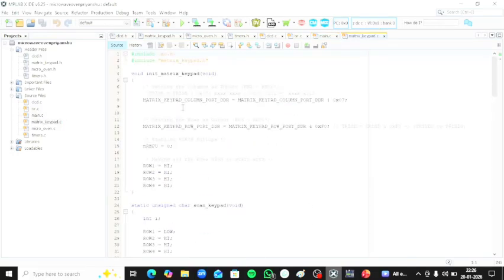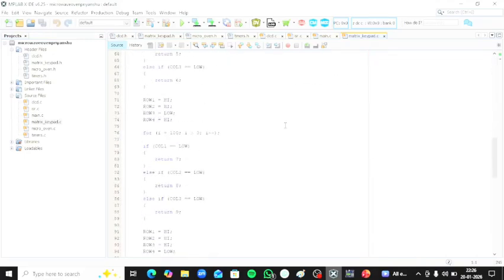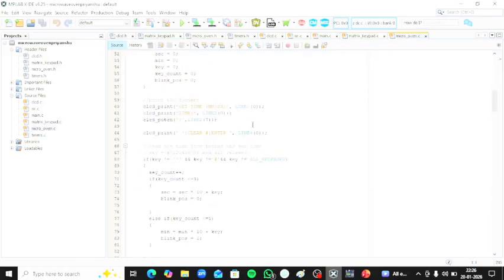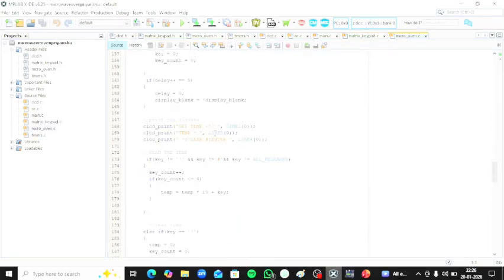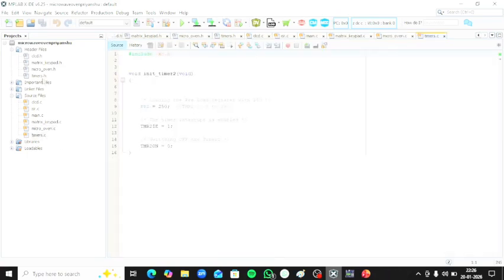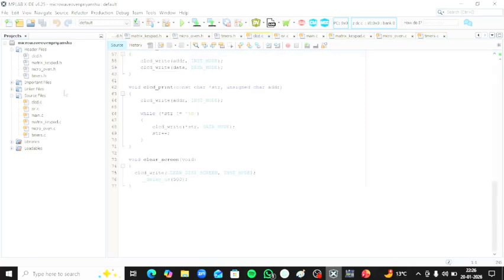Then matrix keypad. Then microwave1.c. Then timers.c. So the clcd.c and .h is used to control the LCD display. The timers.c is used to set and control the timers. And the keypad files are used to control the keypad. Main.c controls the functioning of the microwave oven.